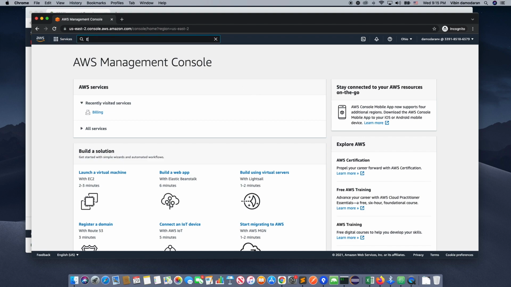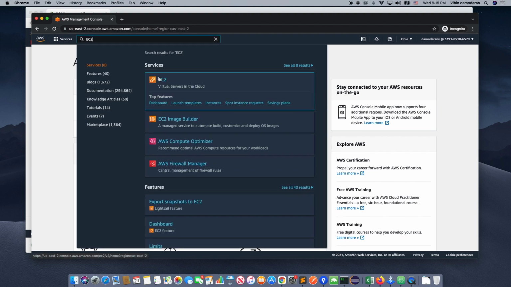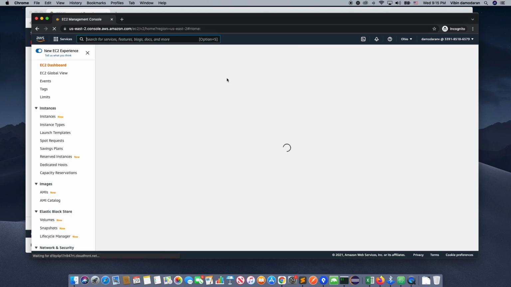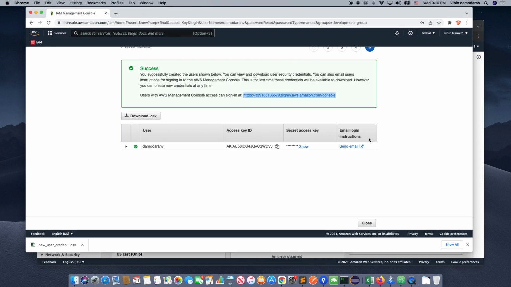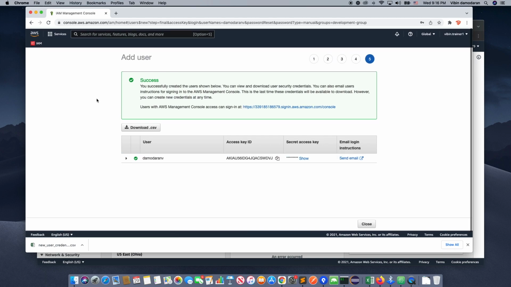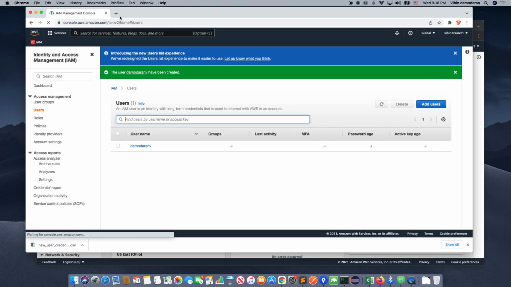For example, if you know EC2, I can go to the dashboard, but it shows all errors. This is because the particular user doesn't have access to any of the services. So now how do we give access to that, right? Let's see.